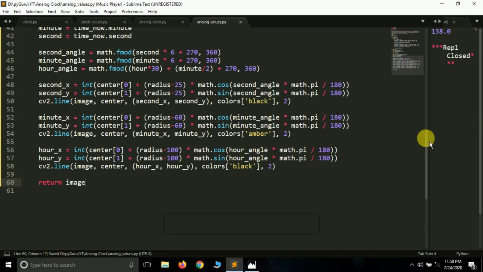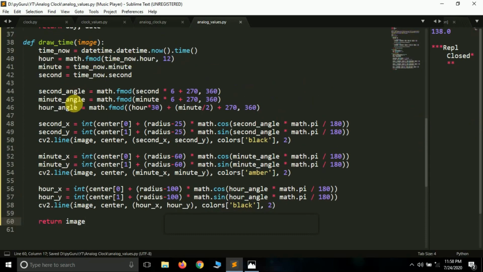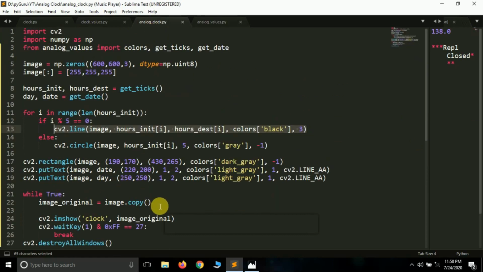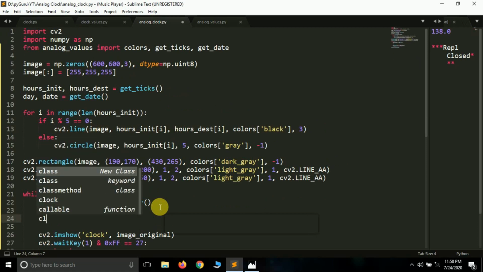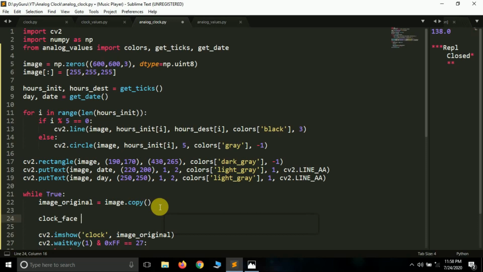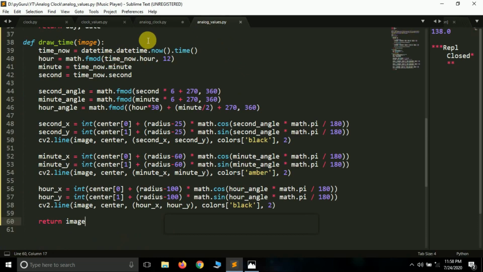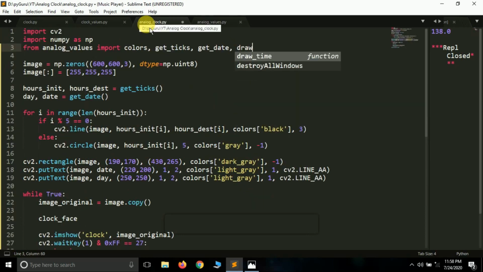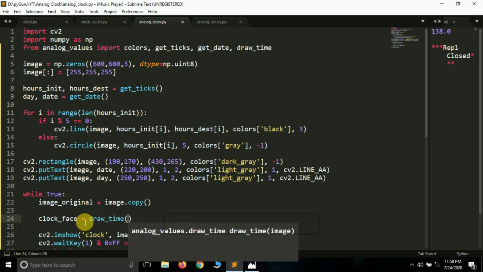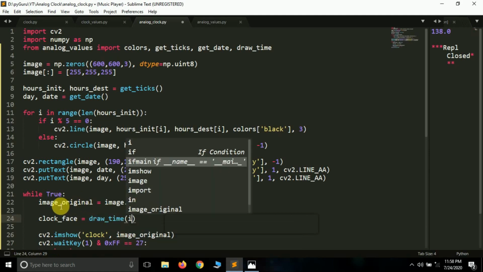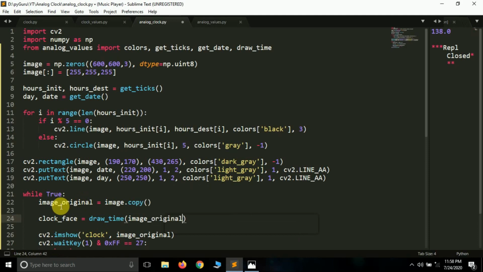Basically what this function does is it takes an image, draws 3 lines on it, okay, and then returns the image. So what I'm going to do is something like this, let's say clock face. I'm going to create another variable called clock face, but before that we have to import the function that we have created here. So my function name is draw time, so I'm just going to import it, and then clock face equals draw time, and it will take an image. So I want to pass image original, so let me just pass image original, and let's just run this program.